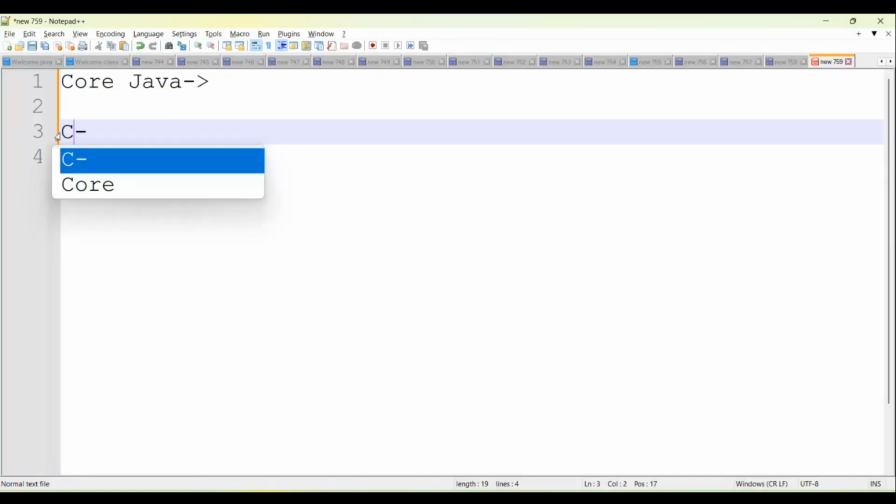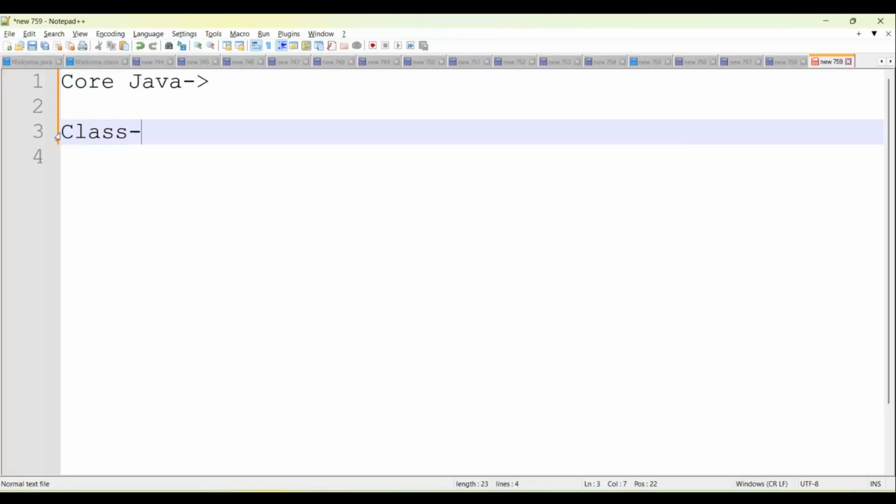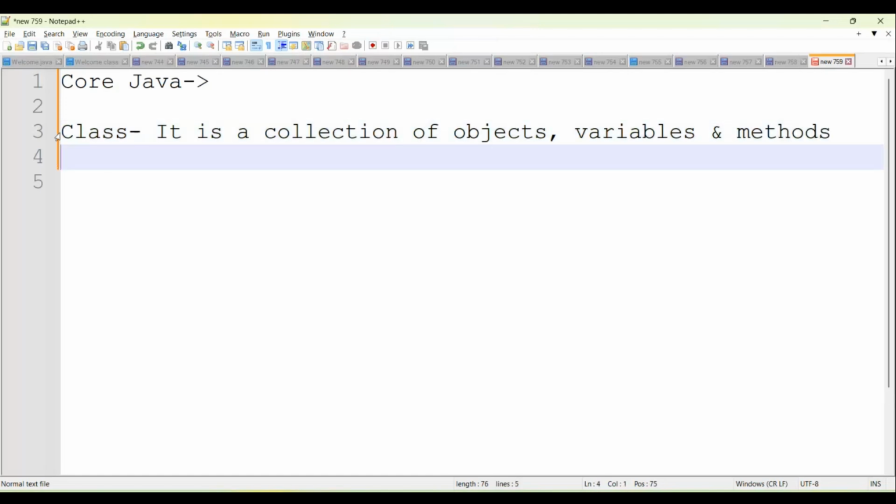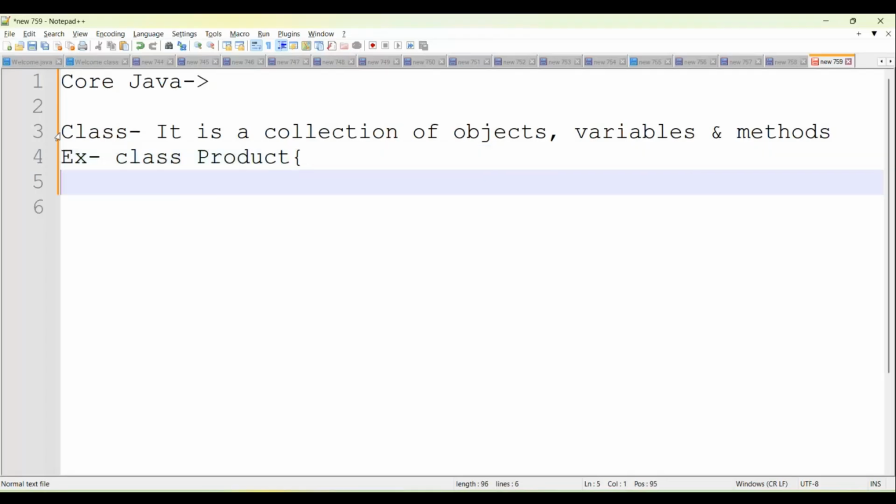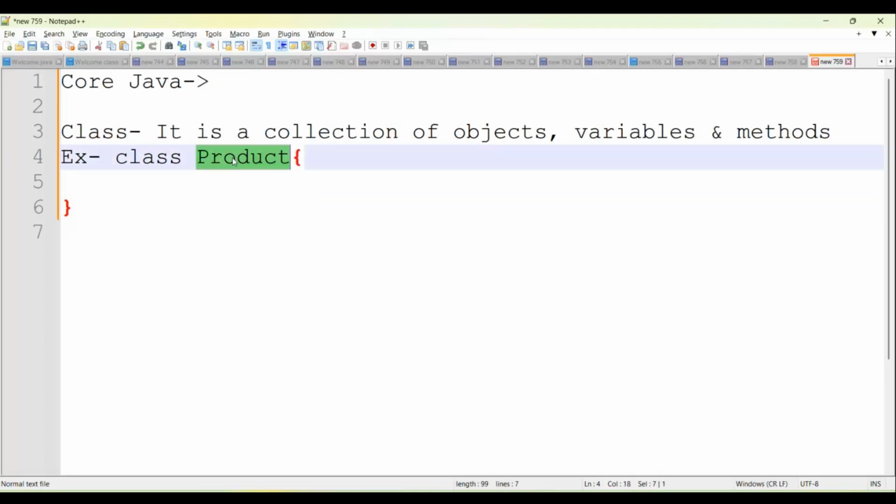The first point comes here. What is meant by class? Class means it's a predefined template. It is a collection of objects, variables, and methods. The best example of class, we'll consider class name as Product. See, here Product is our class, and the class's first letter must always be capital.